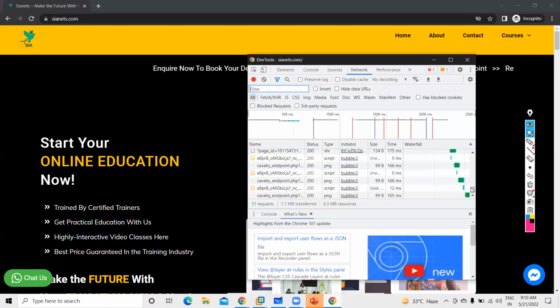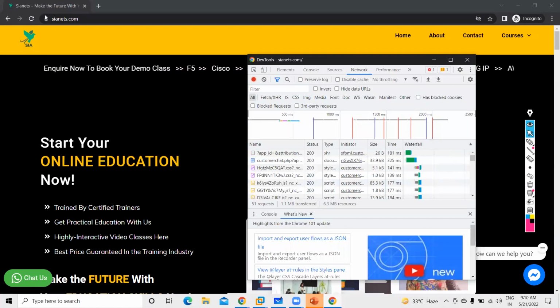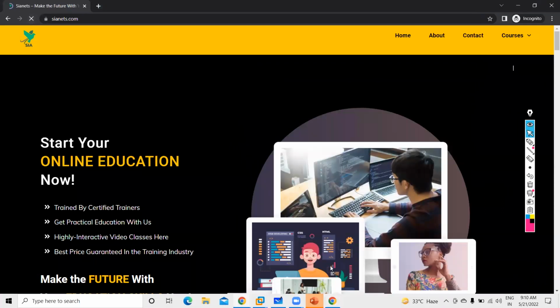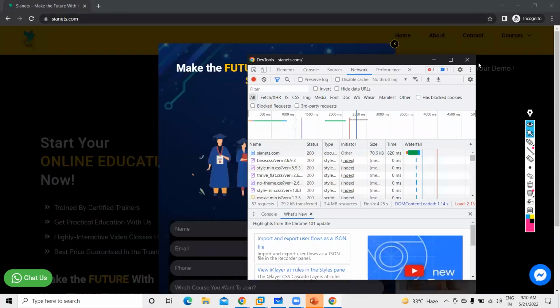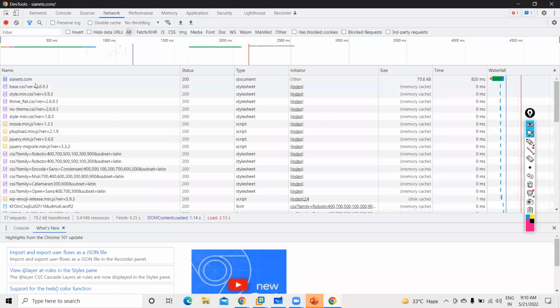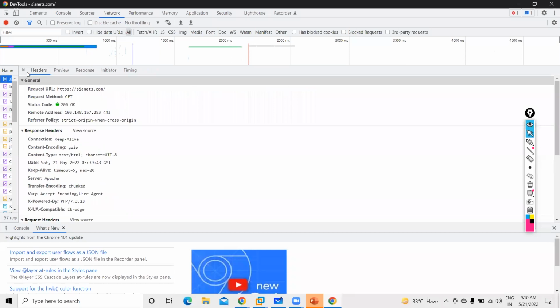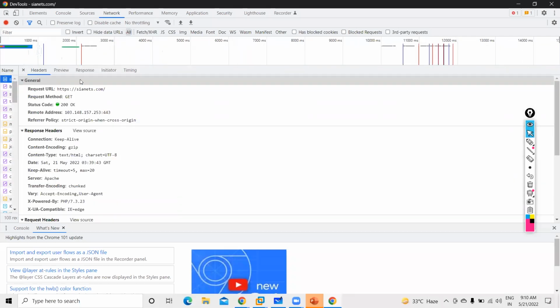Now I will refresh the page. So this is where HTTP request, this is a tool to detect what are the headers which are coming in. So now I will open this website, guys, SIANETS.com. I will just double click.